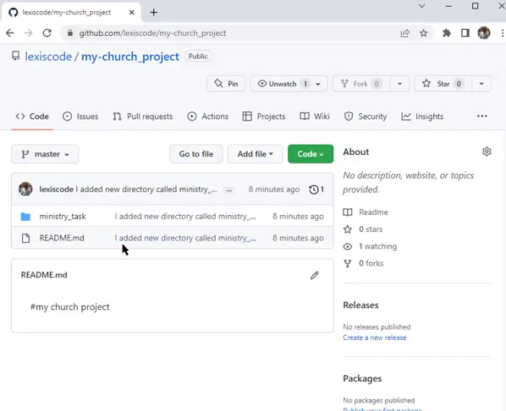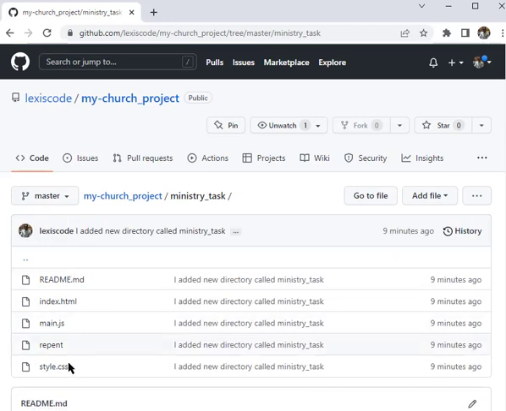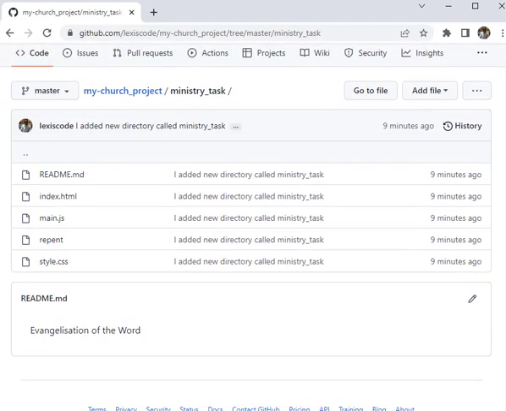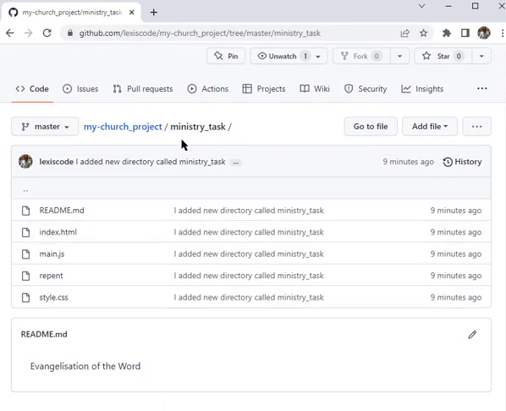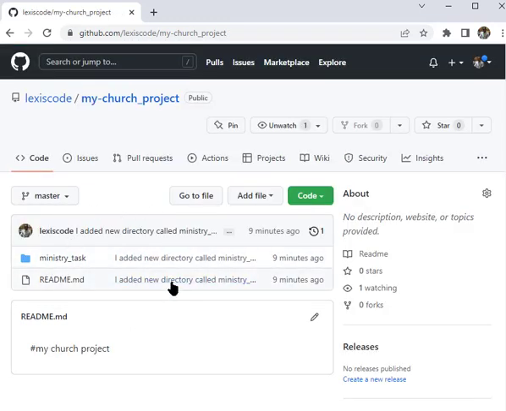You can see these are all the changes made. We have the readme, we have the ministry tags. If I enter inside the ministry tag, I can see the other tags we created. This is the commit message that we used. This is the other readme, evangelization of the word, that we created inside the ministry tags. Going back to my school, my church projects, these are all about that. So that's how to push your work.